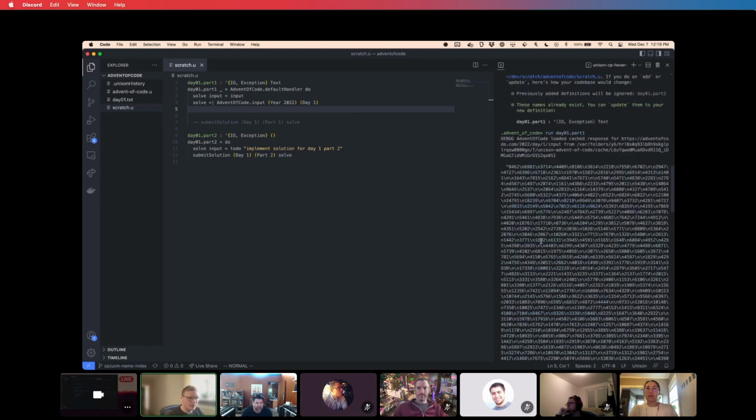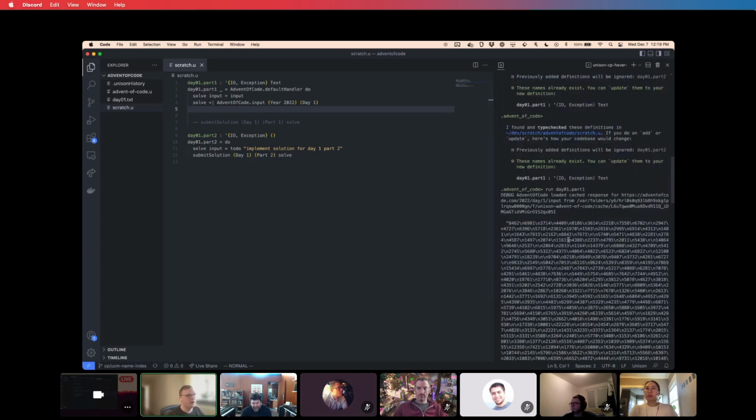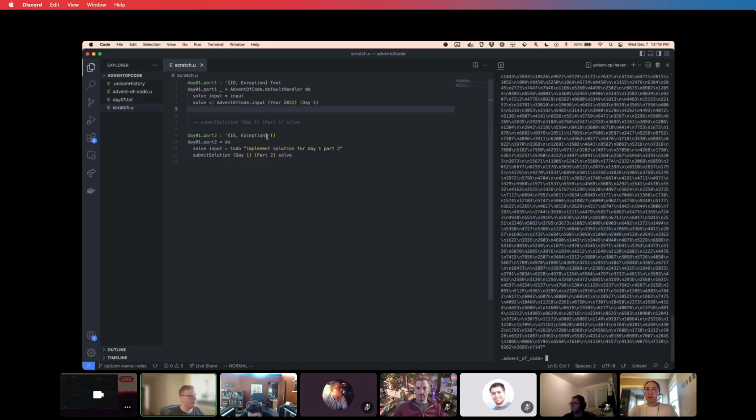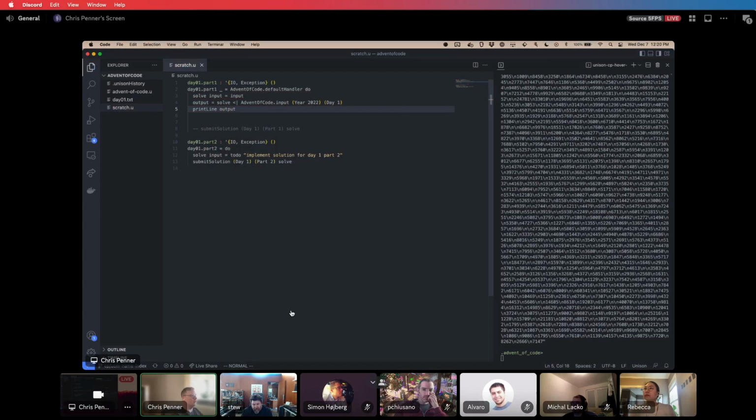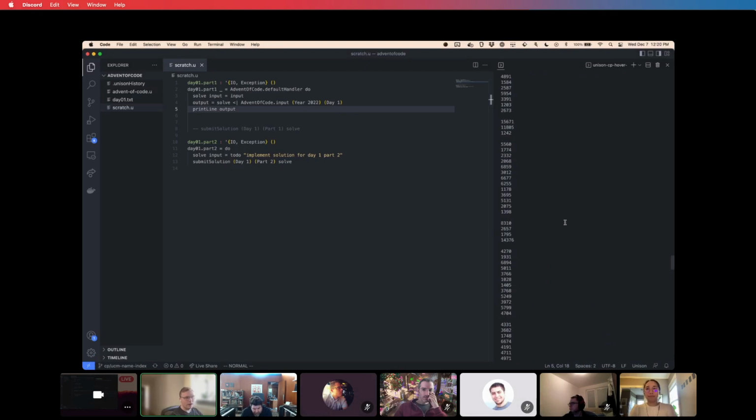Debug loaded cached response. Okay, so we're getting our numbers in as a giant texty blob. That's fun. And then it's printing out the output, which right now is just a string with a bunch of stuff in it. Rather than that, let's just make this unit and then let's assign output that, and then we can print line it. And then everything is happy, and it will hopefully look better. Okay, cool, great. Sweet. Anyone have ideas on where to start for this one?